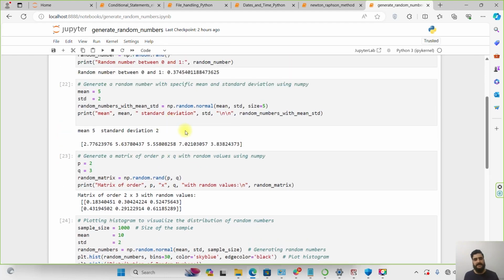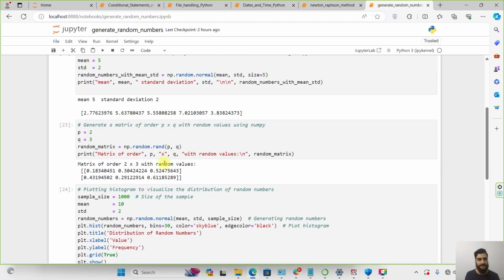now you see that the mean is actually 5, because the majority of values we are getting are quite close to 5, and there are some values that are like 7. There are some values that are close to 3, for example 2.77. So that's how you generate a specific random distribution with specific mean and standard deviation.